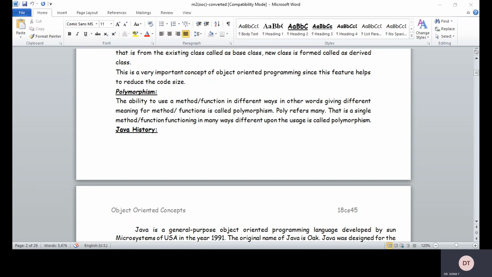In OOP, a problem is considered as a collection of a number of entities called objects. Objects are instances of classes. Insulation of data from direct access by the program is called data hiding. Data abstraction refers to putting together essential features without including the background details. Inheritance is a process by which objects of one class acquire the properties of objects of another class.